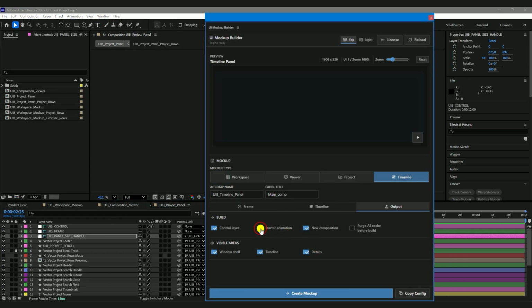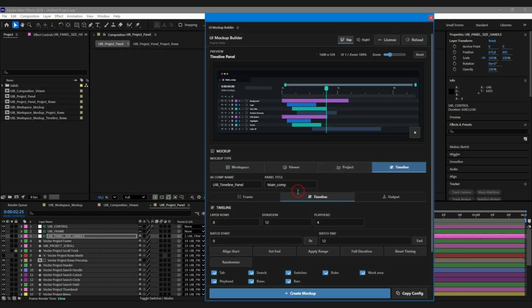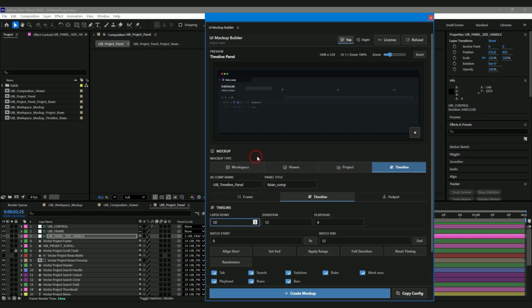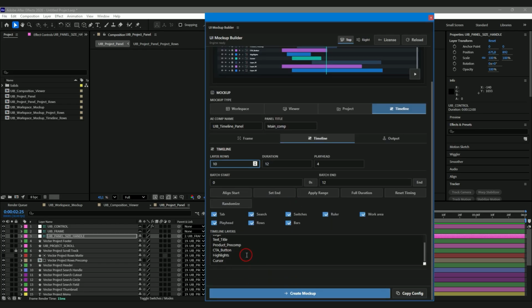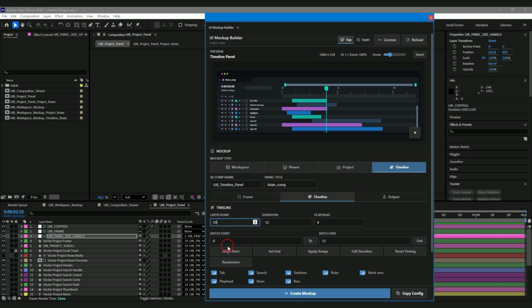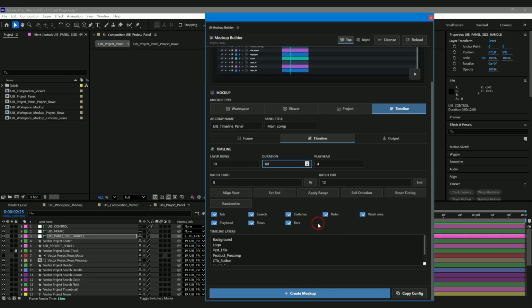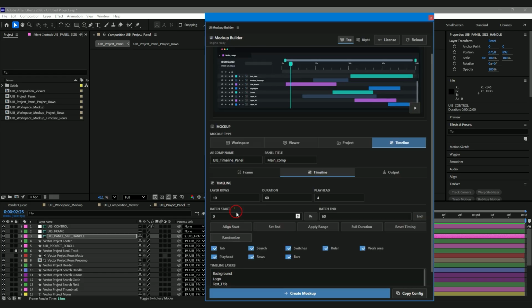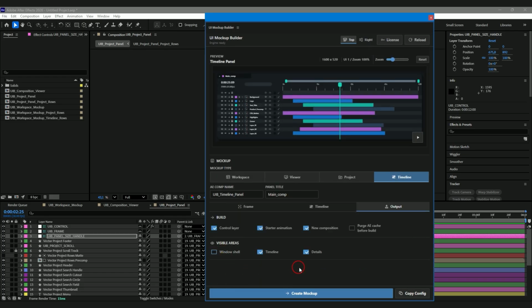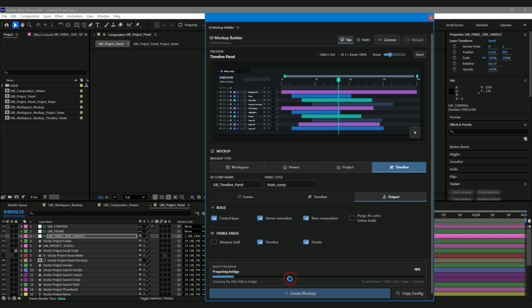Now let's create the final timeline panel. I'll also enable the start animation. I'll change the number of layers to 10, for example. Here, you can name each layer, adjust the duration, and change many other settings. You can move the timer slider however you like, and so on. I'll disable the window shell and create a mockup of the panel.